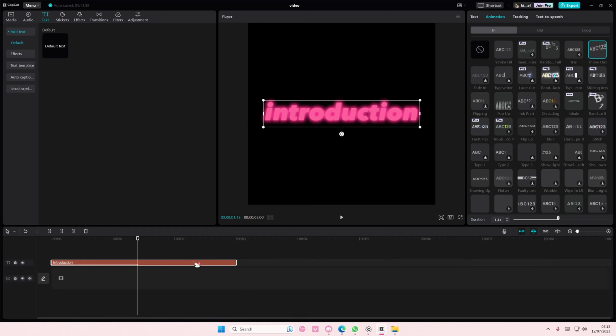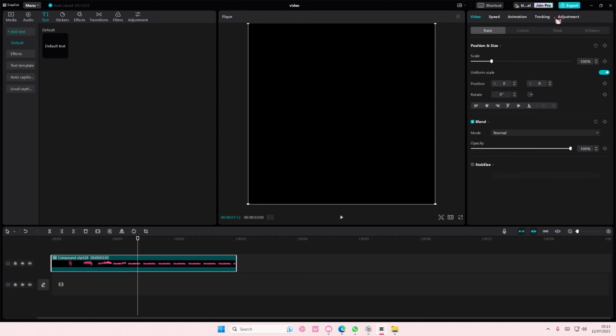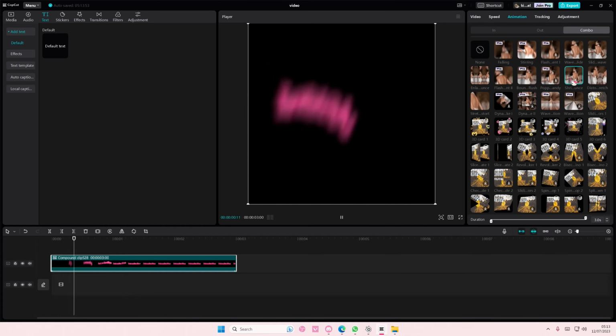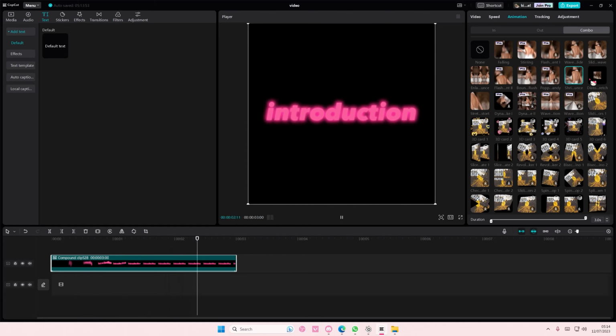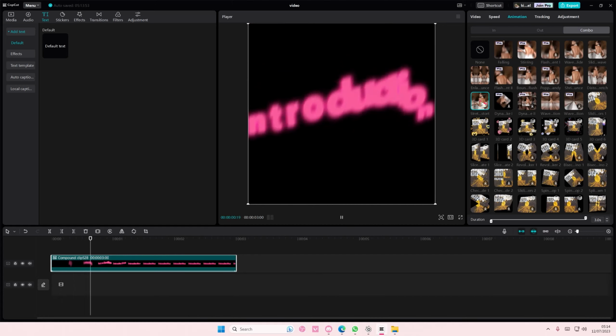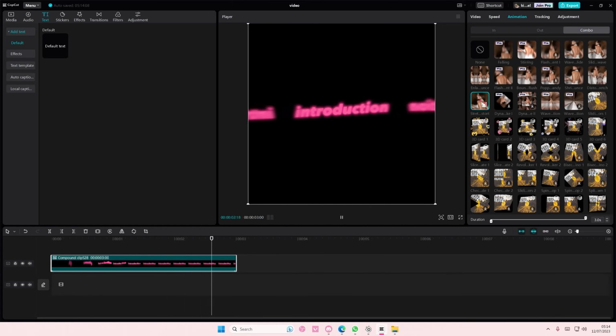Right click, create compound clip, then go to animation, and you're going to go to combo, and you're going to select from these effects just to make the text animated still once it's done with the first animation.